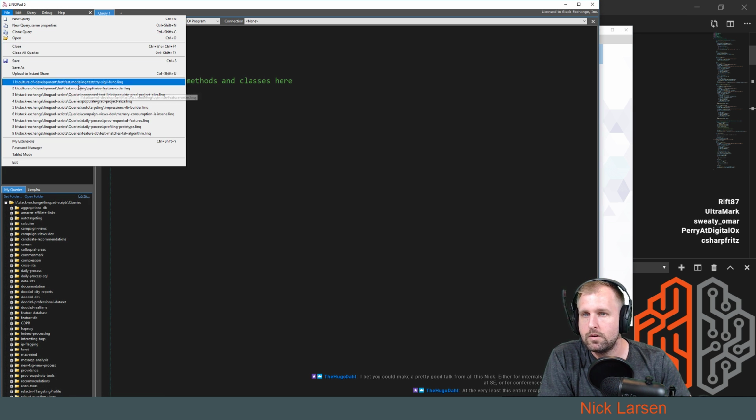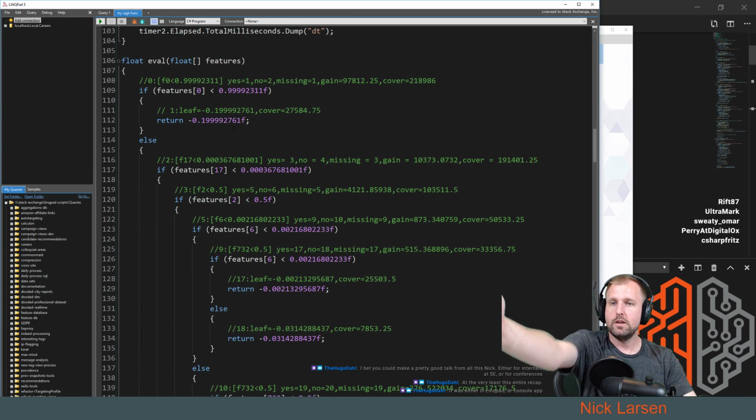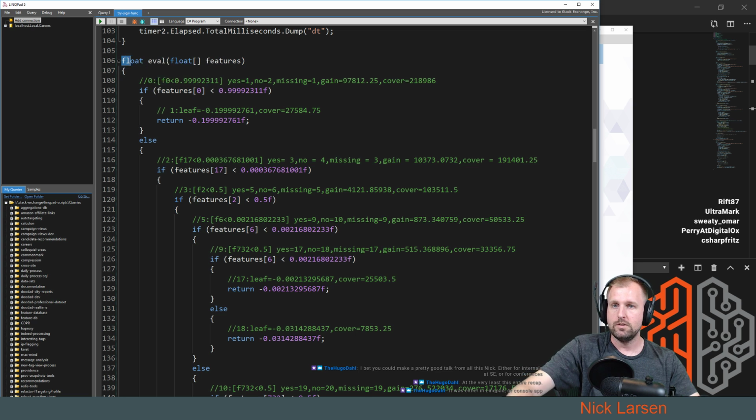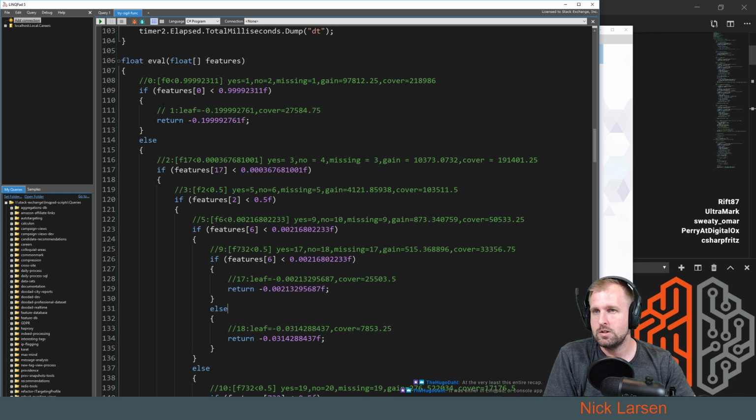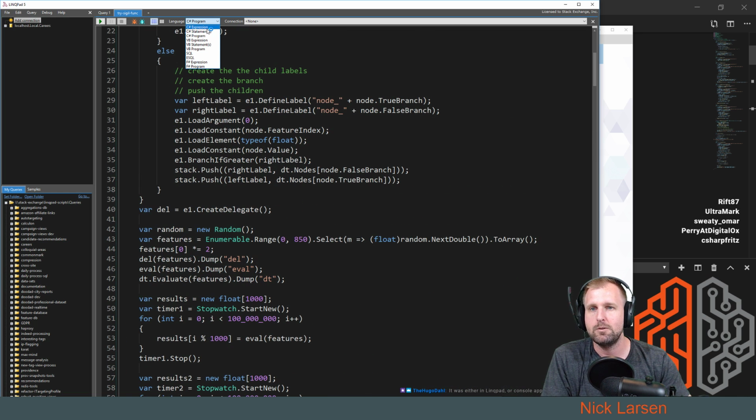File, open recent. Okay, so what we did is we literally took one of the trees and we wrote this evaluation function. This is LinkPad, by the way, if anyone's not familiar with it. This is one of my favorite tools for quick and dirty writing some C# and pressing a play button. You don't have to create a project. You don't have to do anything. You can write it as a script instead of a program, or you can write individual expressions. So I really love this tool.